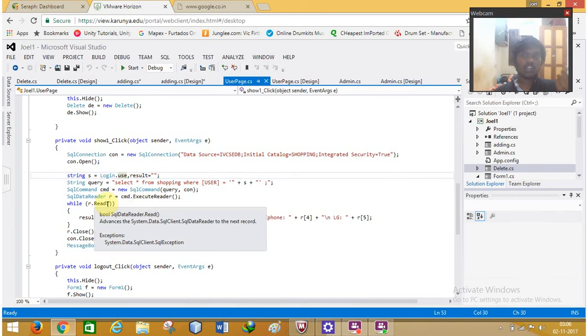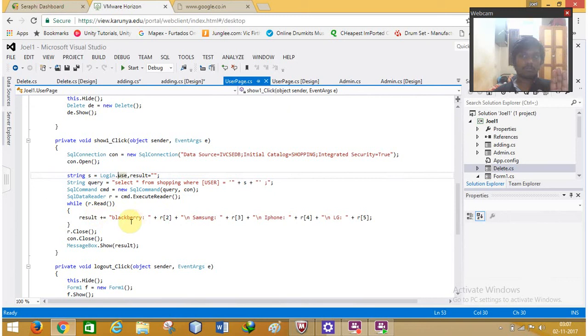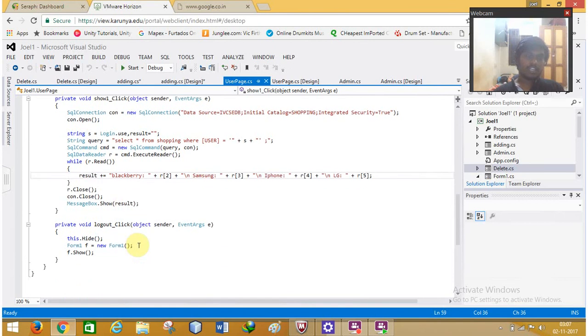I'm doing r.read. I don't want to display the user and the password, so I'm leaving those: 0 will be my user, then 1 will be my password, then the other things will be BlackBerry, first one Samsung, then iPhone, R4 will be iPhone, and R5 will be my LG, and I'm appending it all to my result. Then I'm closing the data reader, closing the connection and showing it here. After that I have this logout button. So I'm logging out and going to my form one.